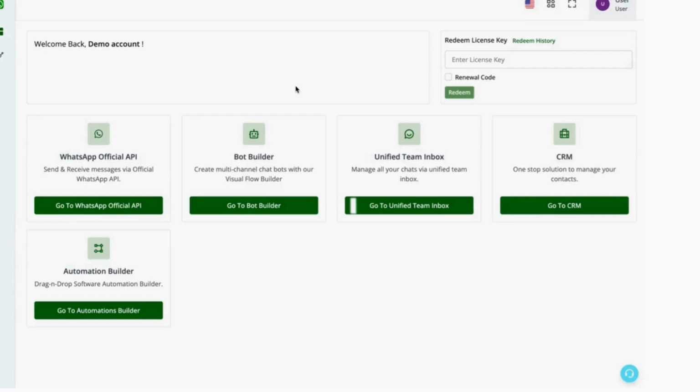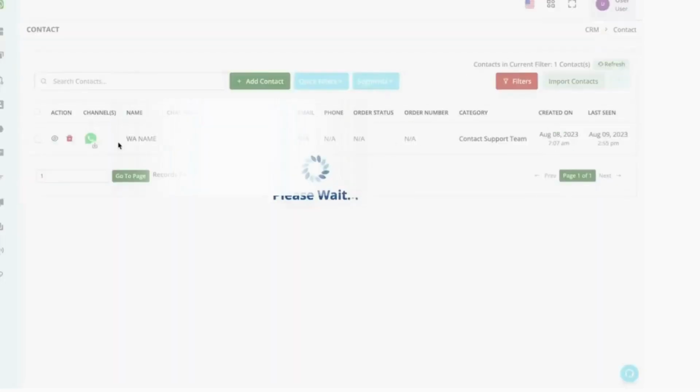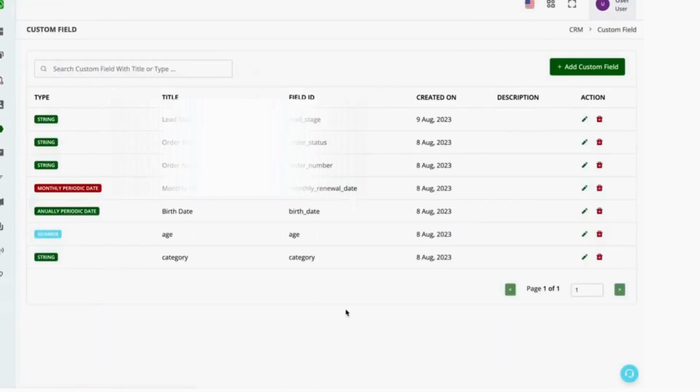Let us see how you can create a bot that can collect data from users and we can store it in the CRM. So before starting the creation of the bot flow, we need to plan it. We need to list down all the data columns that you need to store, get from the customer, and create custom fields for each column.